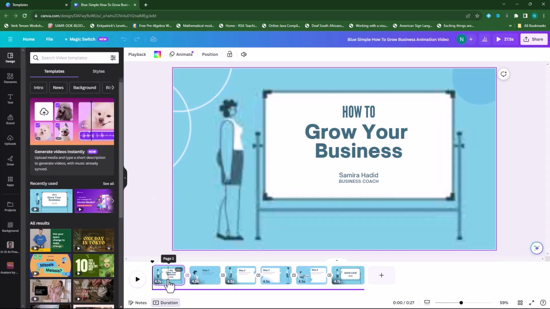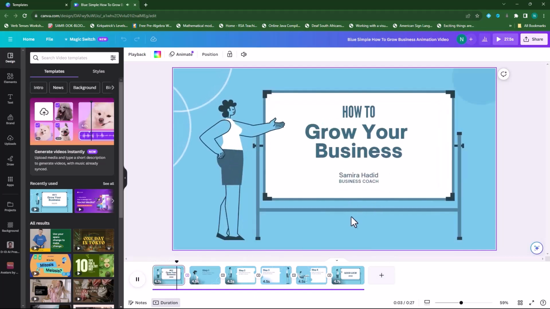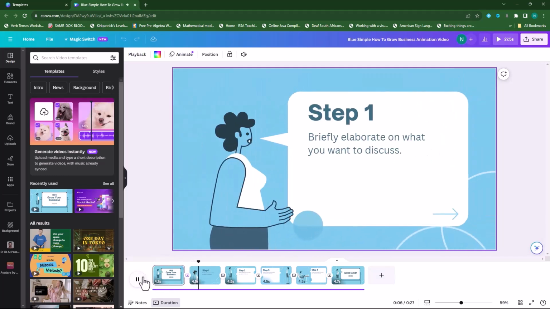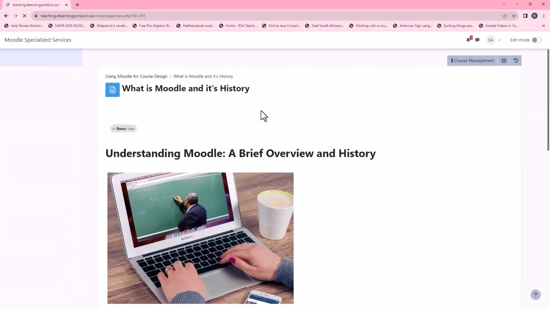Okay, so we currently have 1, 2, 3, 4, 5, 6 slides, but we can add more or we can remove some of them. And if we play it now, you'll see it goes through. There's even music that's playing in the background. And if I stop it, you'll see this slide is 4.7 seconds, 4.5, 4.5, 4.5. And the last one is 4.7 seconds. Okay, but we can increase or decrease the seconds. Okay, so now let's go to Moodle and we'll open this one here.